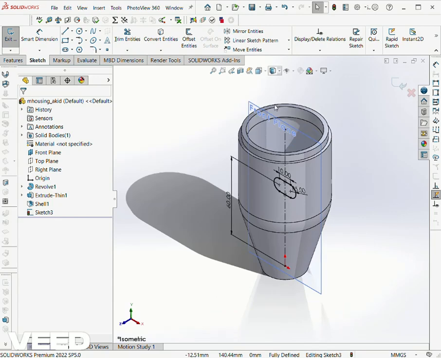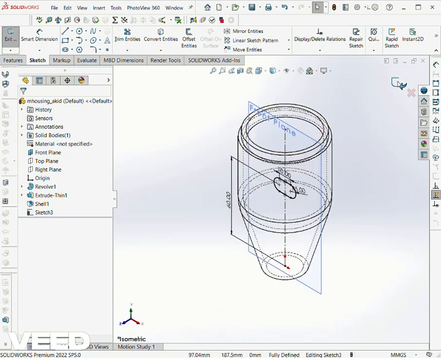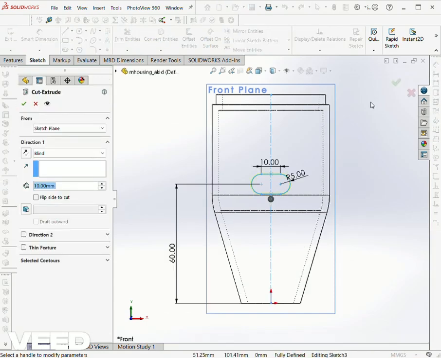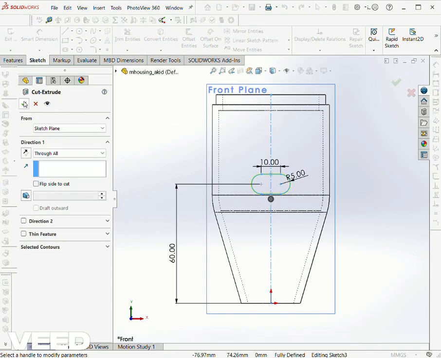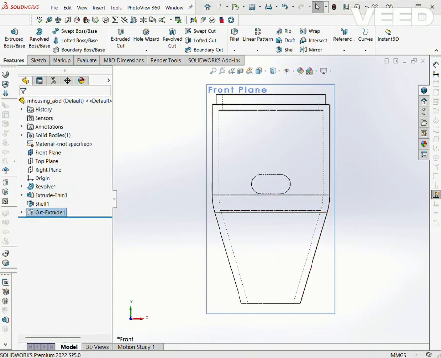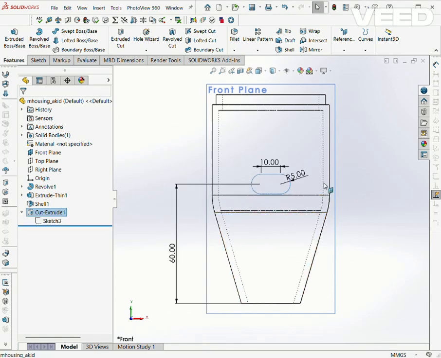Now let's make the oblong cut. Click isometric, go to view orientations and click on this icon here, isometric. Click on hidden lines visible, and then click on exit sketch. Now in the property manager under direction 1, select through all in the end condition and click OK to create our oblong cut.